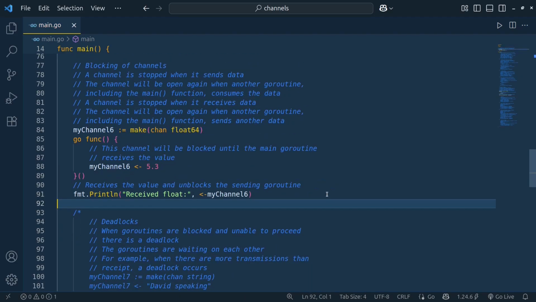So let us talk about the blocking of a channel. A channel can be blocked. So what is the meaning of blocking? It means that the channel will be stopped when it sends data, and the channel will be open again when another goroutine, including the main function, consumes the data. So when I send data, the channel will be stopped, and the channel will be open again when another goroutine tries to consume or use the data.